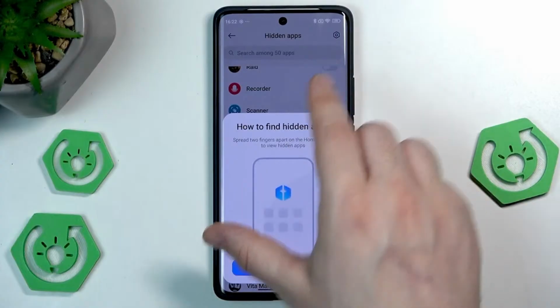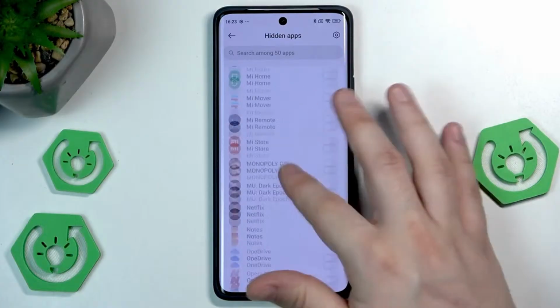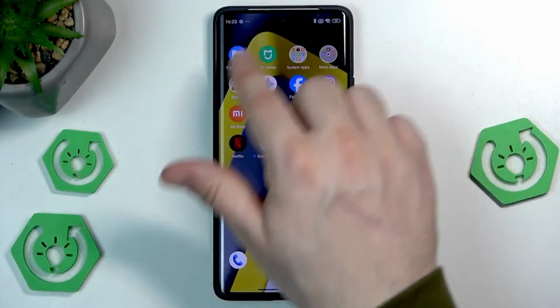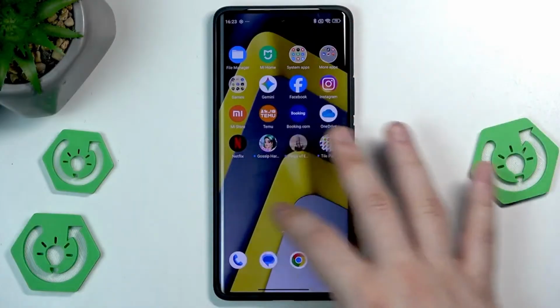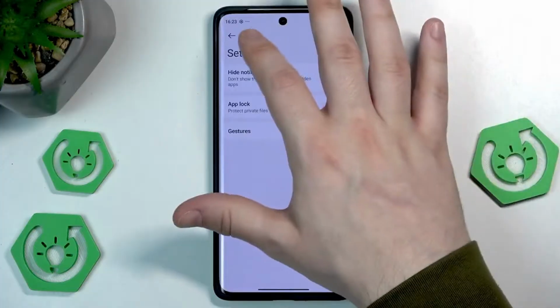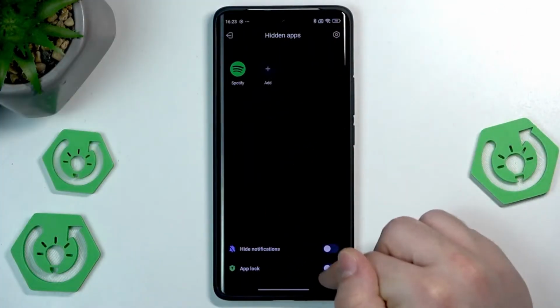So we just need to spread 2 fingers on our home screen to get access. Click on got it. Okay, Spotify is currently hidden. You can see that it disappeared from the screen. Now let's spread our 2 fingers, and now we have access into our hidden apps. So that's how it works.